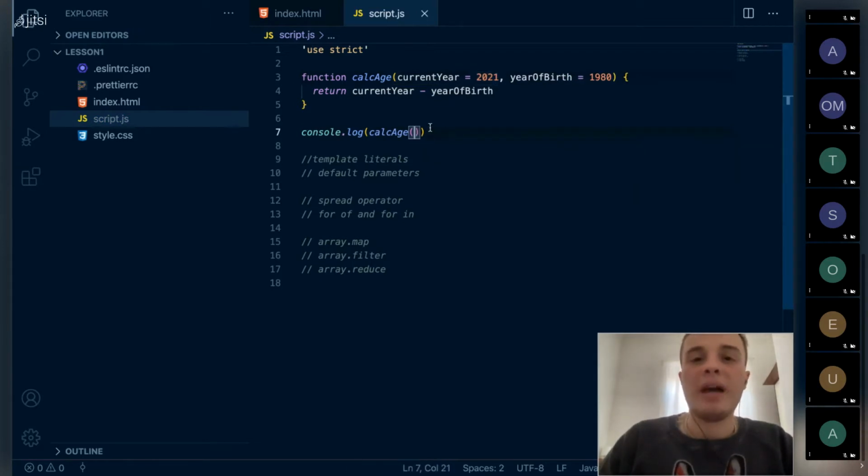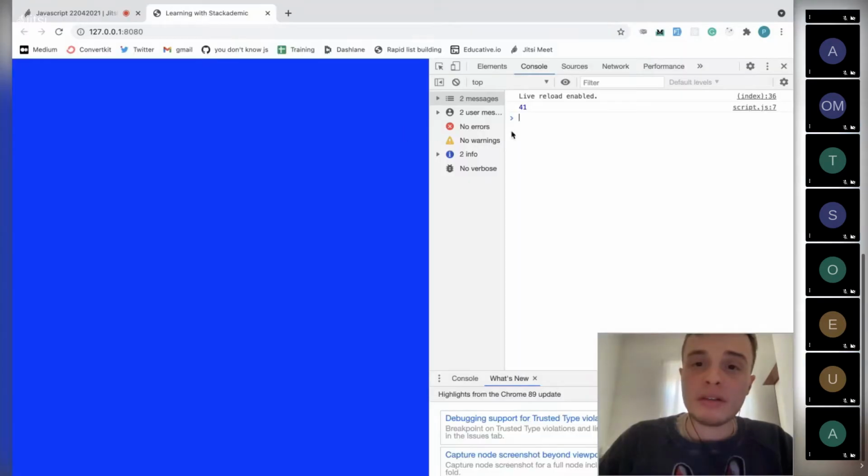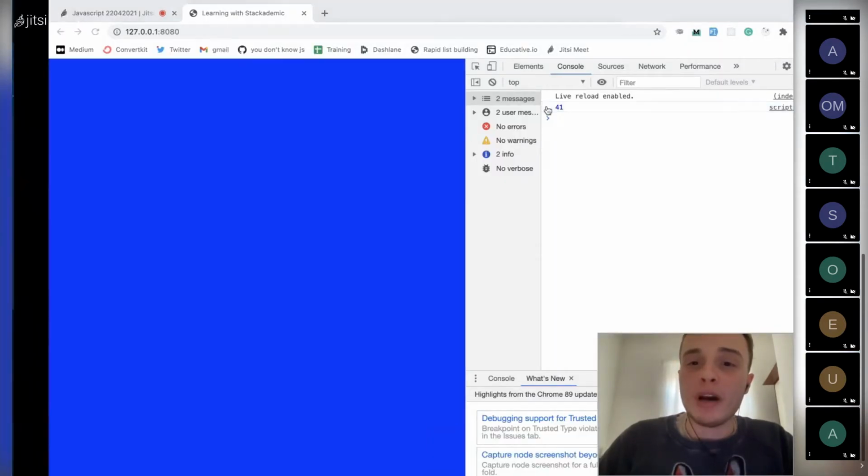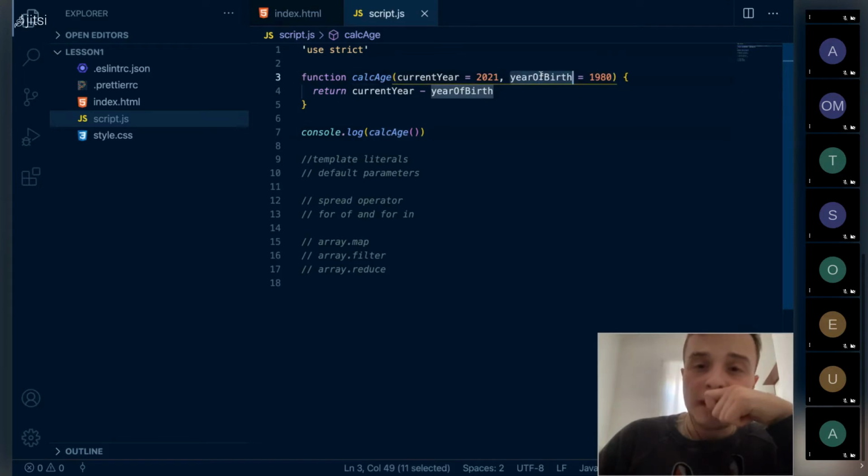So what do you think is going to happen when now I call calc age without any parameters? Let me see the result. The result is 41. Why is that? Because I'm calling this function, and it is not receiving the parameters it was expecting.